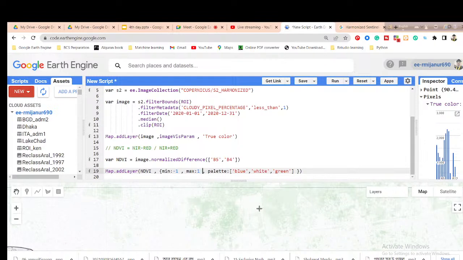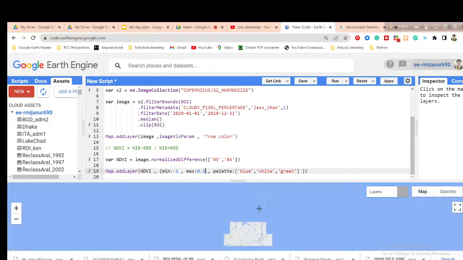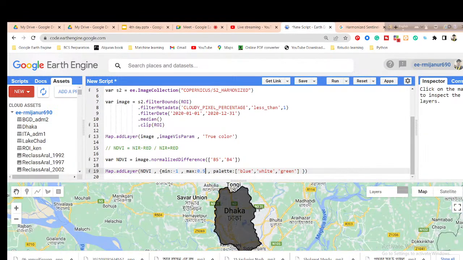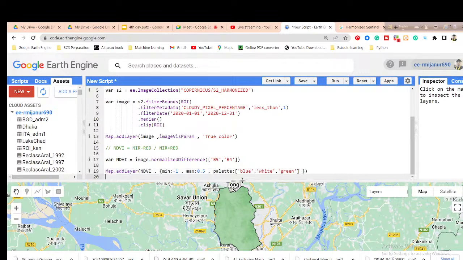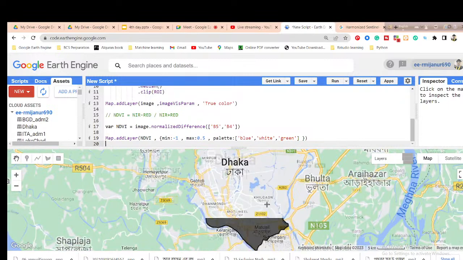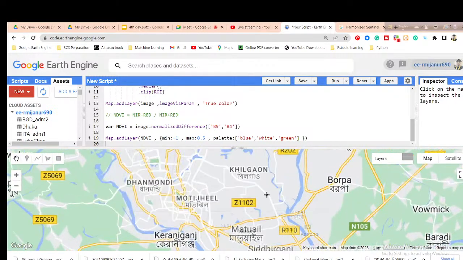So this time I can simply put here, suppose, 0.5, then I get a better understanding of the vegetation, because for this region 0.5 is closer to this vegetation pixel value. The range is still -1 to +1. This time we can also get the vegetation. You can see some vegetation is also increasing in here. Also we can get a better view of that.